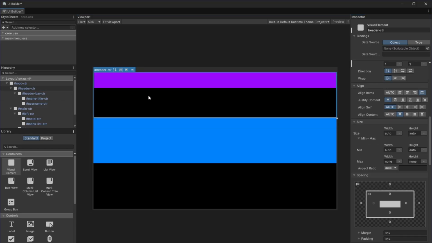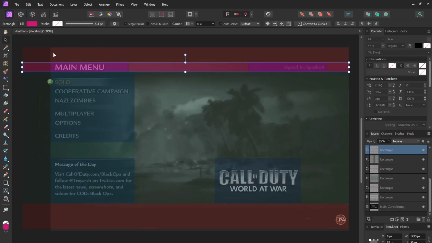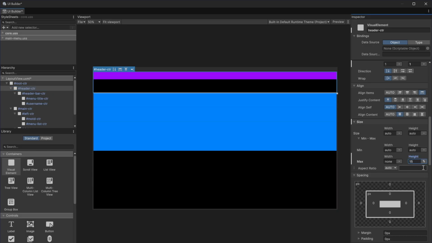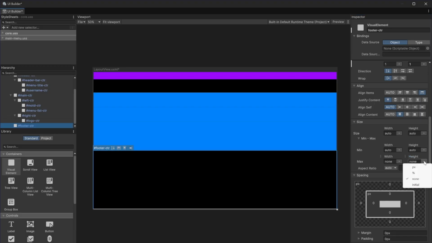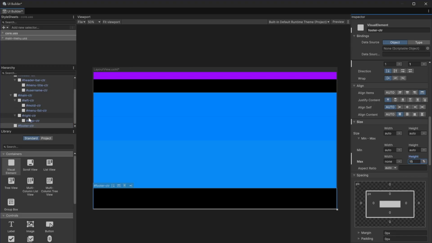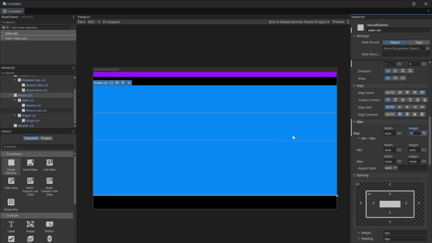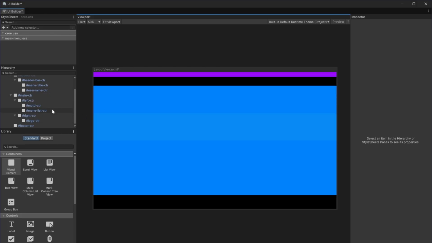And our header itself, actually, we should do that first. So let's say our headers are roughly 15% each. So our header container max height is 15%. Our footer container max height 15%. Our main container, we can just say height, to be safe, that's 70%. So there we go, kind of getting the sizes right for now.